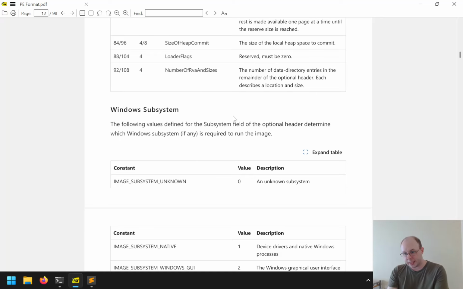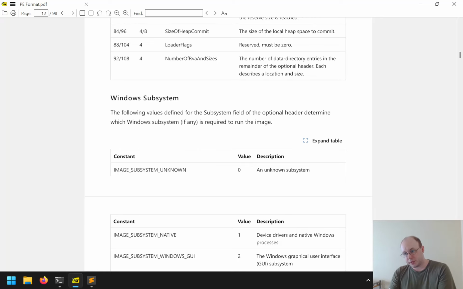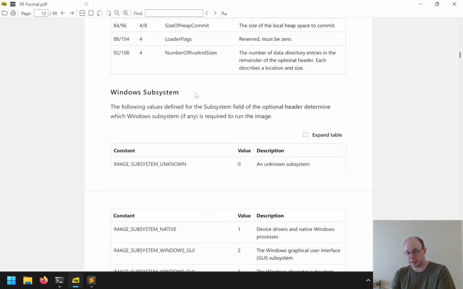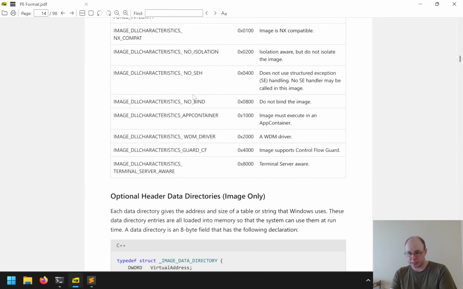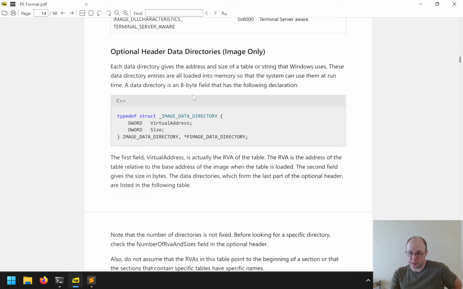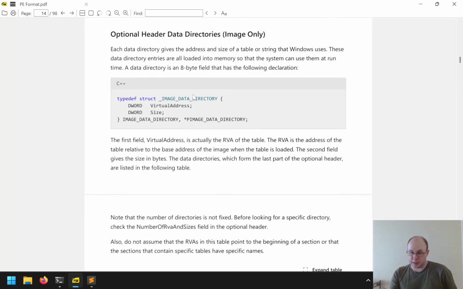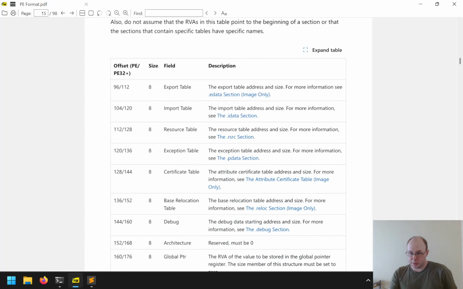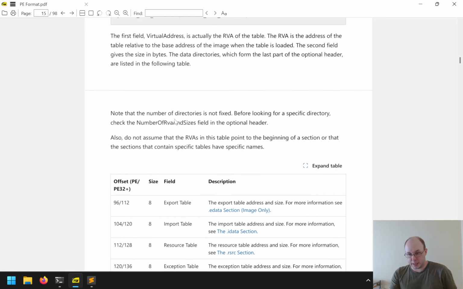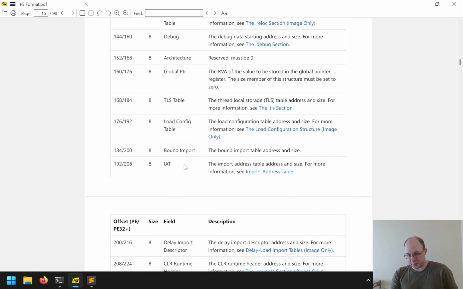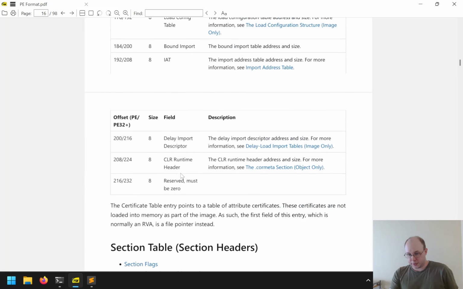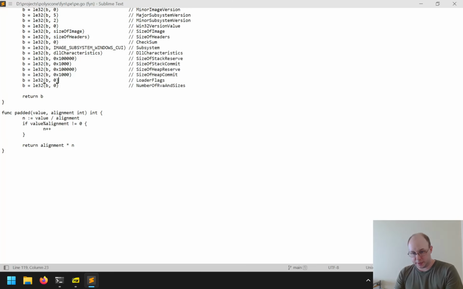Then the number of RVA and sizes. So the number of data directory entries in the remainder of the optional header, each describes a location and size. So this is variable in the sense that they could extend this in the future, and it has been extended over time. But we'll just put however many tables there are right now. So we got 1, 2, 3, 4, 5, 6, 7, 8, 9, 10, 11, 12, 13, 14, 15, 16. So we'll do 16 in here.